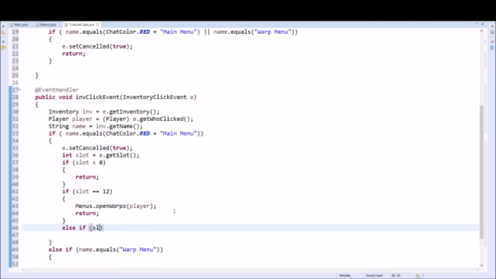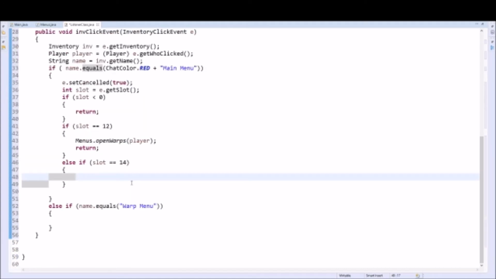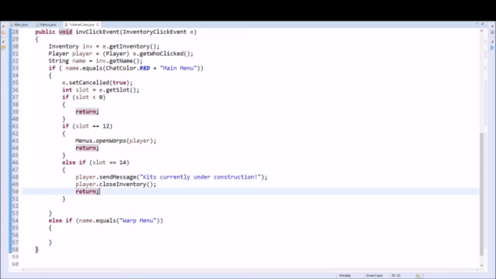Else if slot equals 14, so this is if it's our kit item, player.sendMessage, and we're just going to play it off like this is a work in progress kind of thing. So: kit's currently under construction. Then, so the player gets the message rather than clicking it 1,000 times, we're also going to close the inventory and then return.